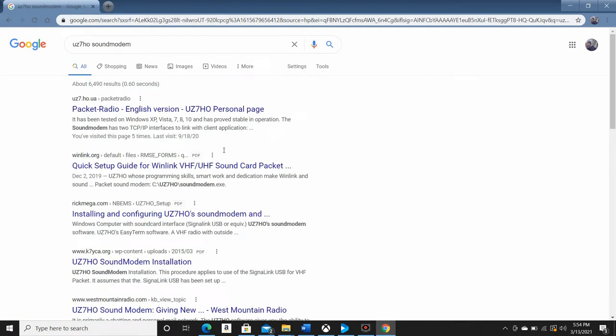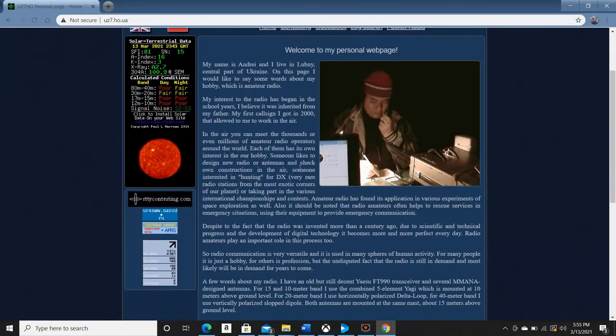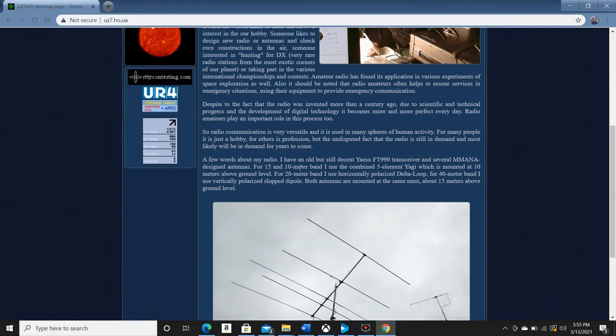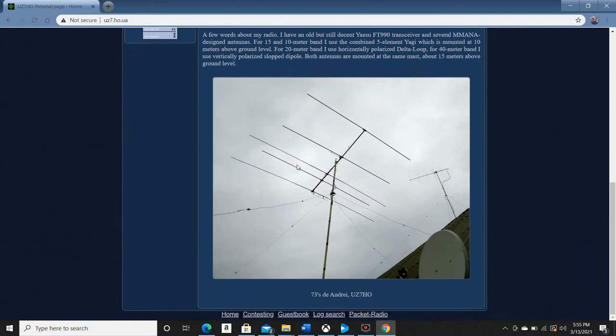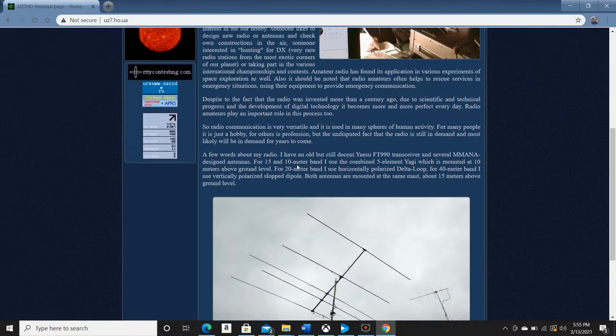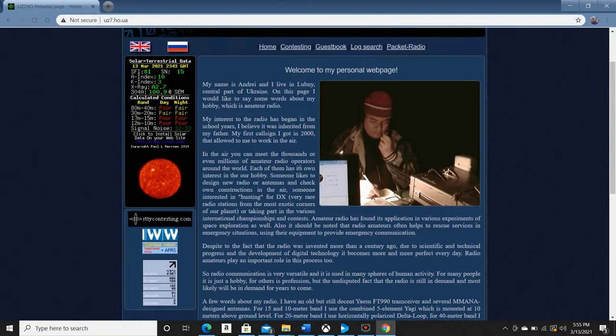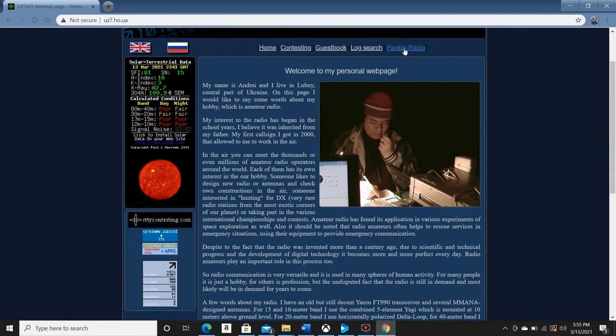And you can find that website at www.uz7.ho.ua. Now, once we arrive at the website, the first page gives you Andre's story. You know, I do find it interesting to read about how people got started in ham radio and their path to developing the software I use. But I'll let you read it for yourself.